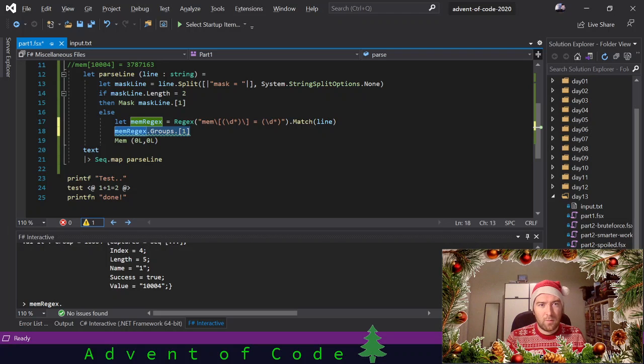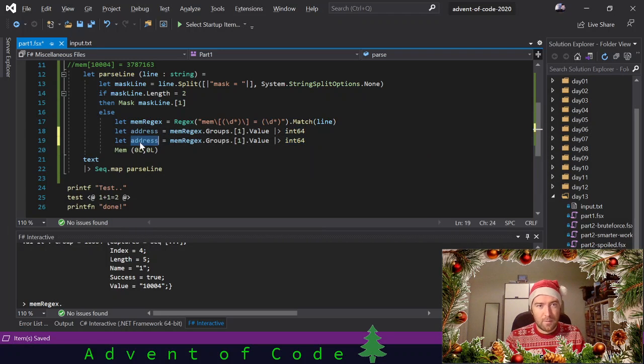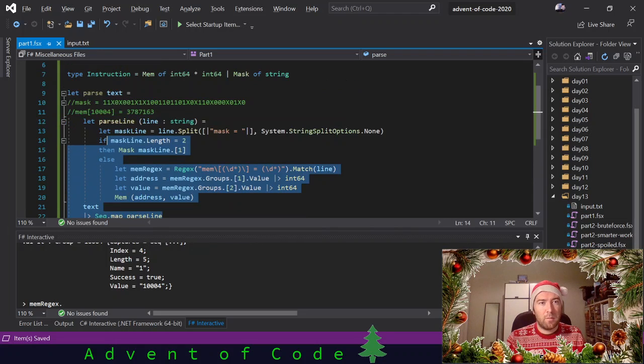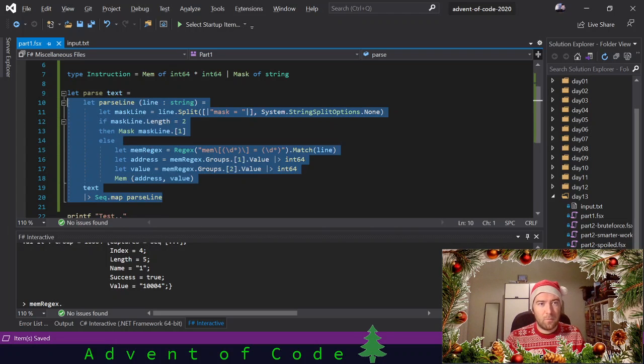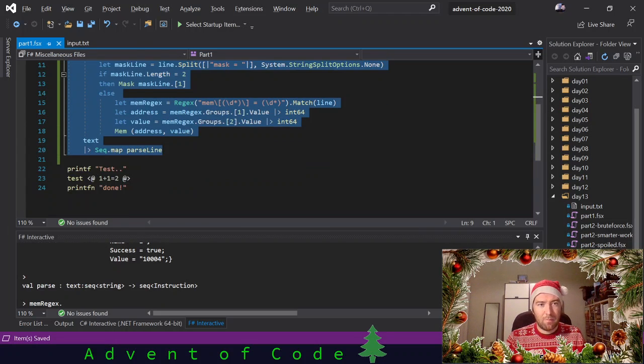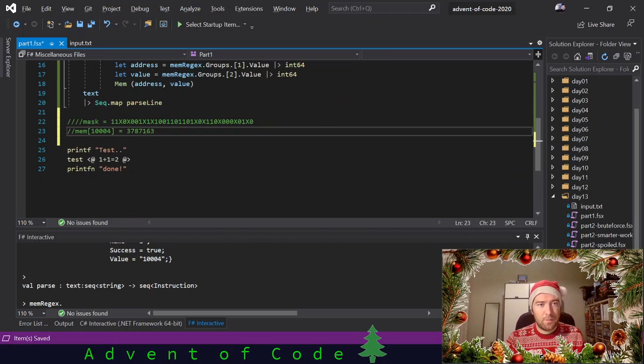Second group is our 1000. So this is our address, and we need that value. Let's parse that into a long, and the value itself is the next, and let's parse that into a long, and then we need mem address value. So I think we just parsed our input. I'm going to encode these two lines into tests because I'm really uncomfortable working with regexes. And it always helps to have some assurance.